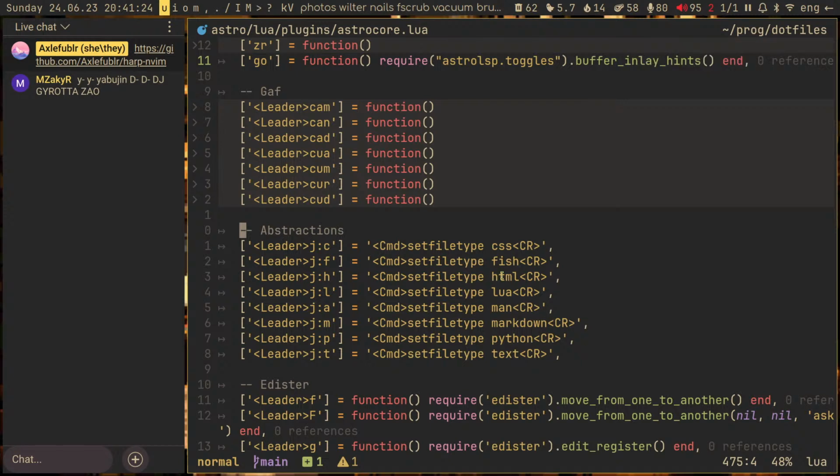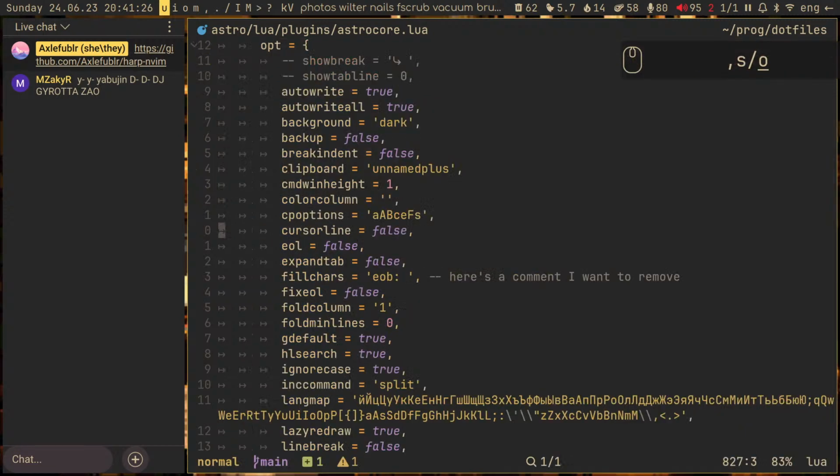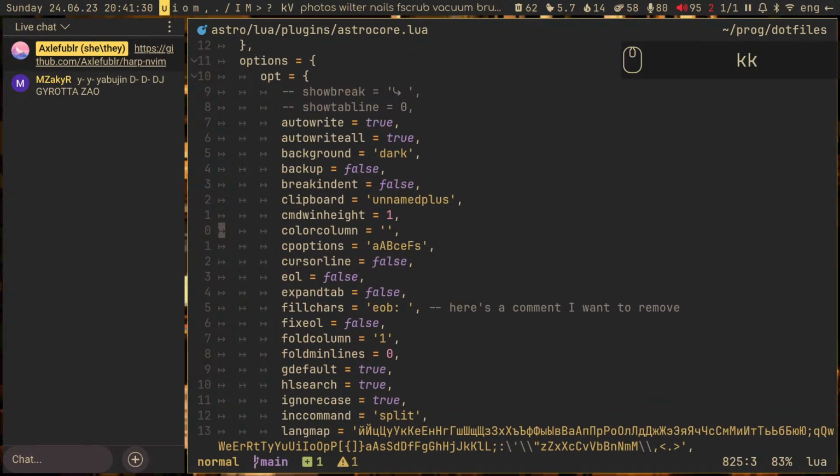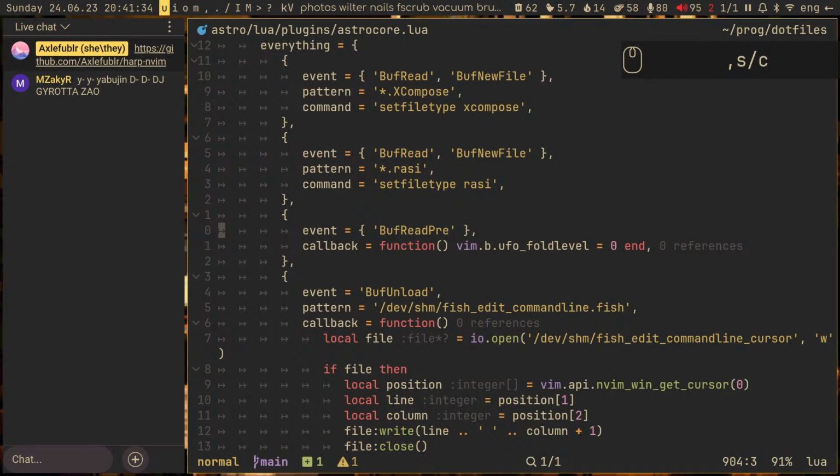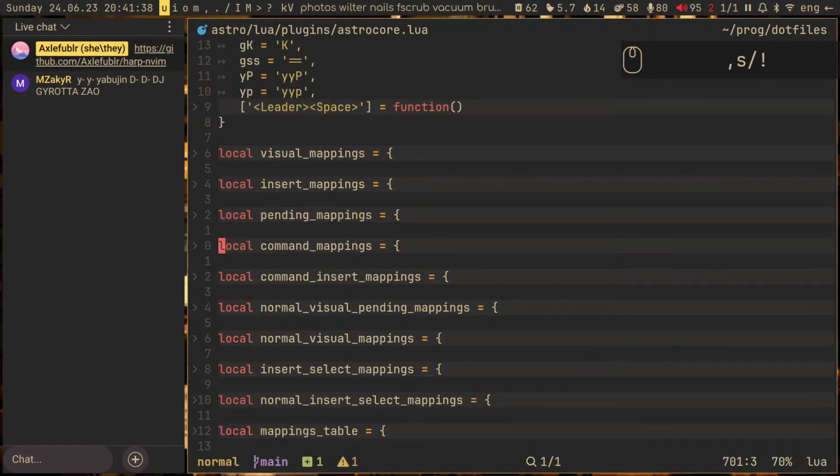Yeah, so now I can easily jump to different sections in my code. Right now, I just jumped to options. I can also jump to auto commands, and I can jump to command mappings. And see, there I used exclamation mark for my register. You can use any key that you want.